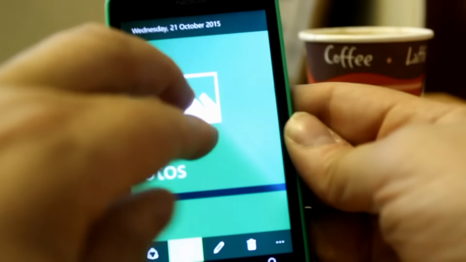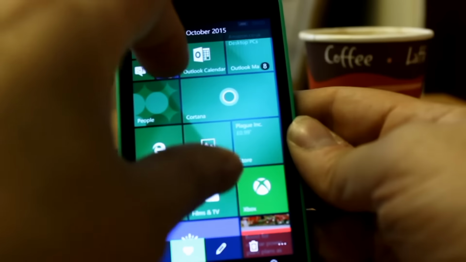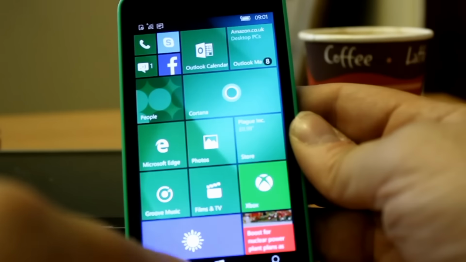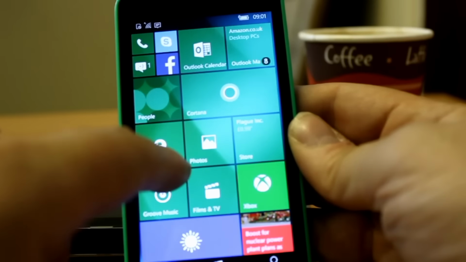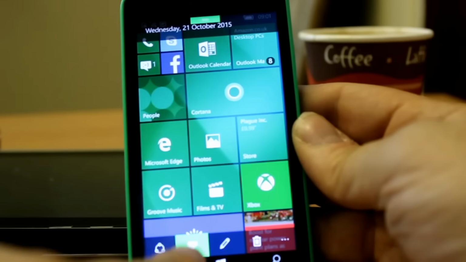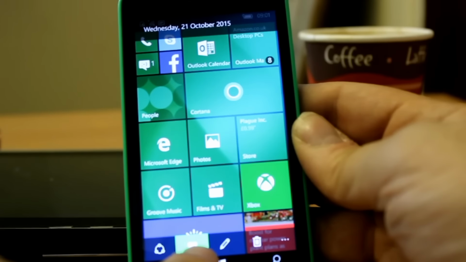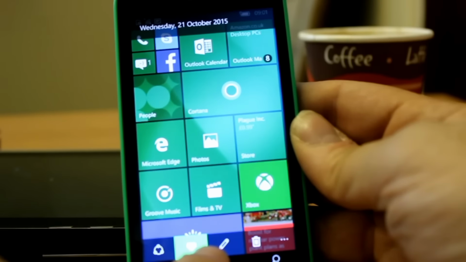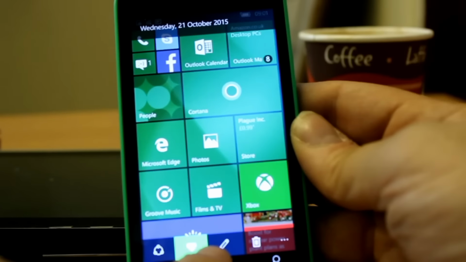So let's try that. Here's a screenshot I took earlier. Yeah, that seems okay. You can also now mark them as favourites as well. So there's the favourite button. Once they're marked as favourites, they'll appear on the lock screen of the live tile.